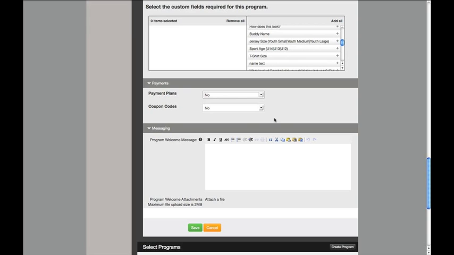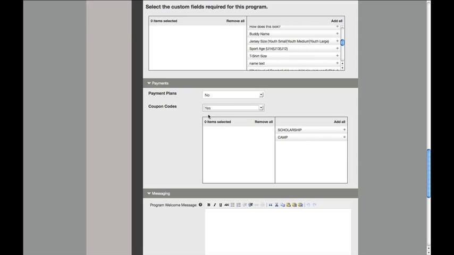The next option here is to add in your coupon codes. So if you choose yes to add in coupon codes to your program, you'll see this box appear, and just like the custom questions, you can add in those particular coupon codes to this program. So when they get to the end of the registration, if they type in scholarship, they'll get that credit or camp coupon code.